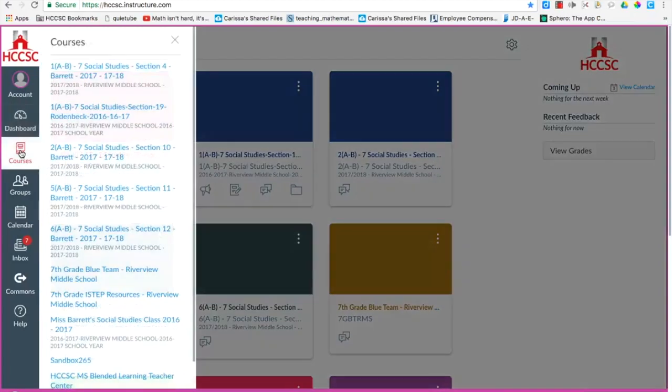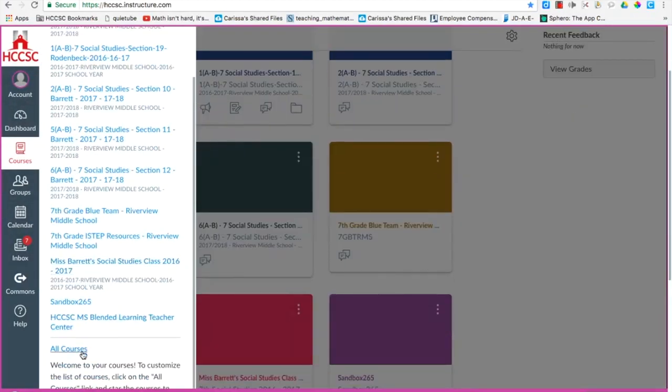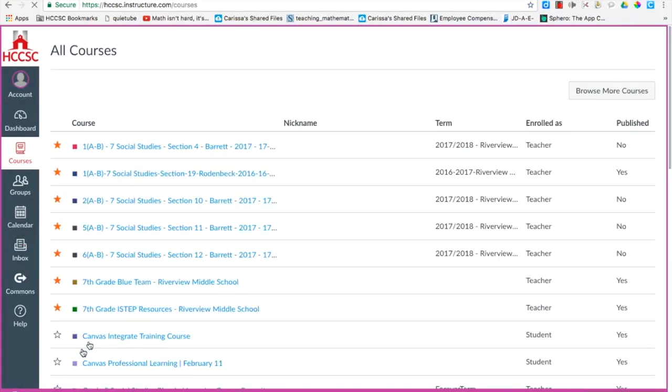If you do not see this, you can click on courses here. And if you go to all courses, you can star the courses that you'd like to see in your dashboard. So that's why hers are there in the dashboard. So we're going to combine this 2017, this one here, section 10, section 11, section 12 into one. So I'm going to begin by taking section 4.